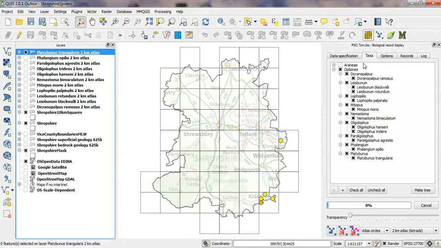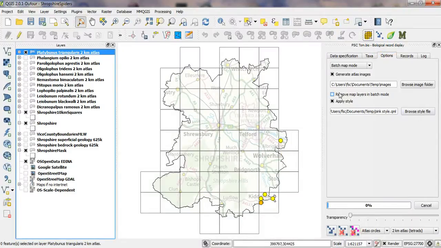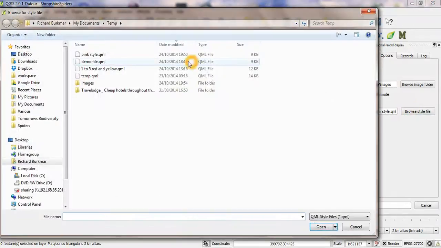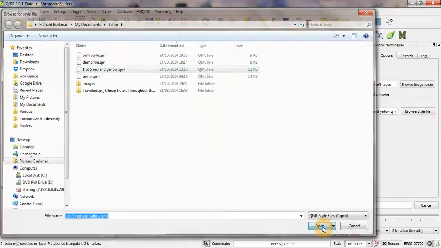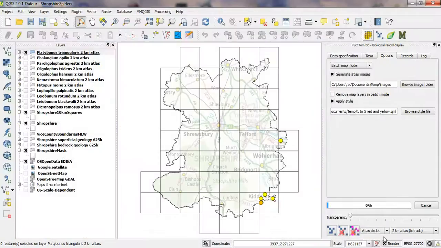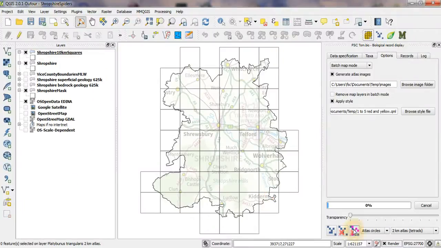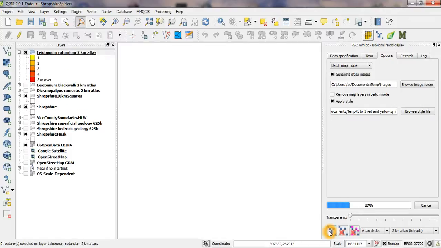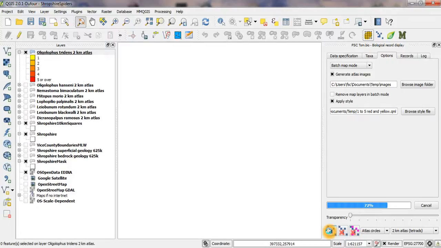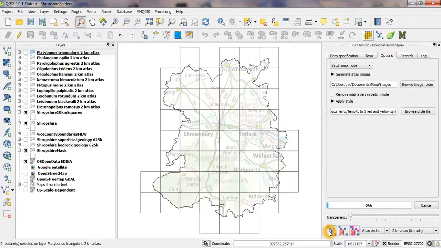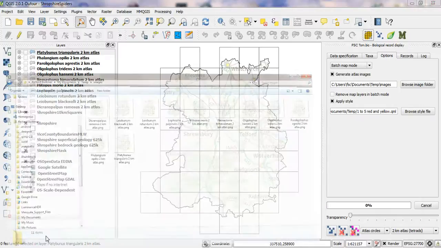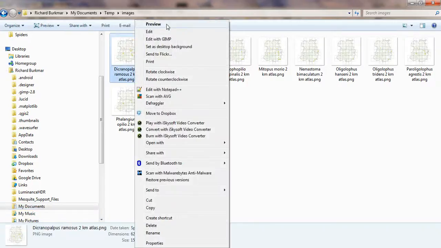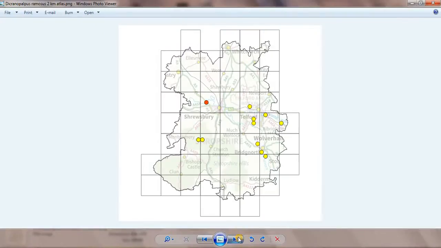Now I can use that obviously in the batch mode as well, and that's what I want to show you. So I'm going to change this style here to this one. Clear all these maps. Generate them again. Let's go and have a look in the image folder. And there we've got them. So the dots, depending on the number of records in each one.